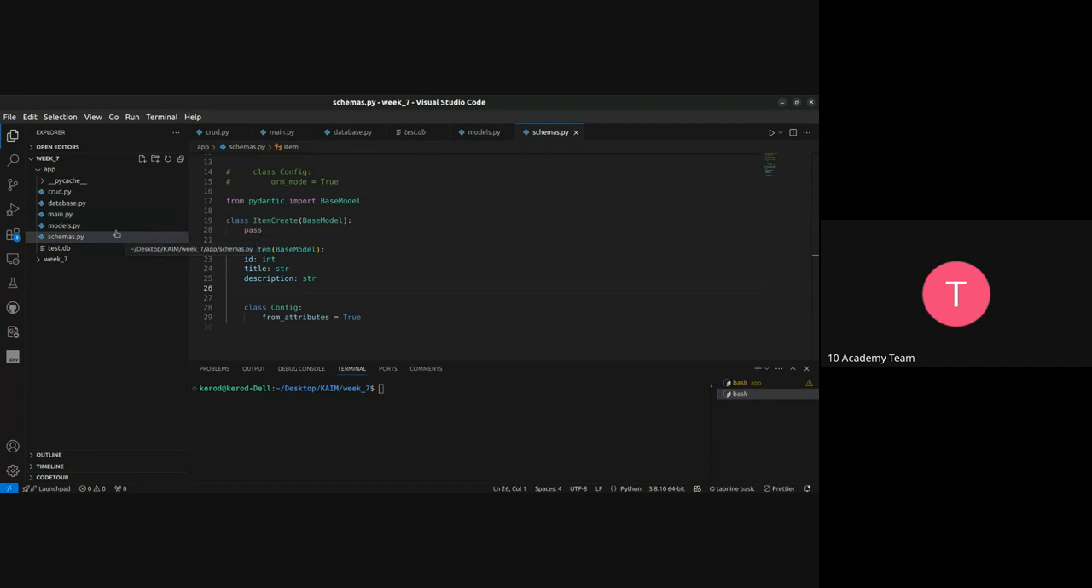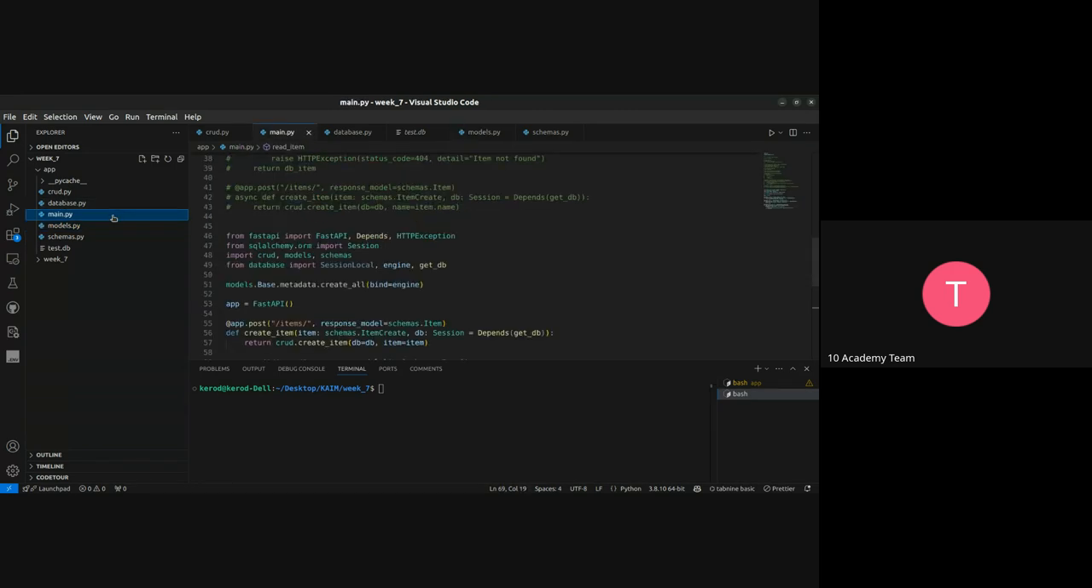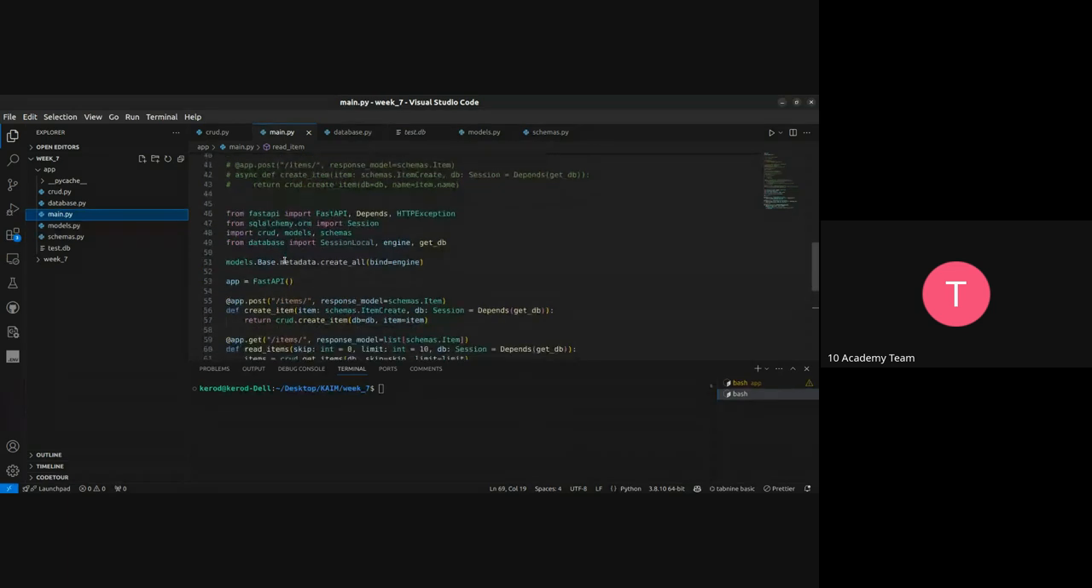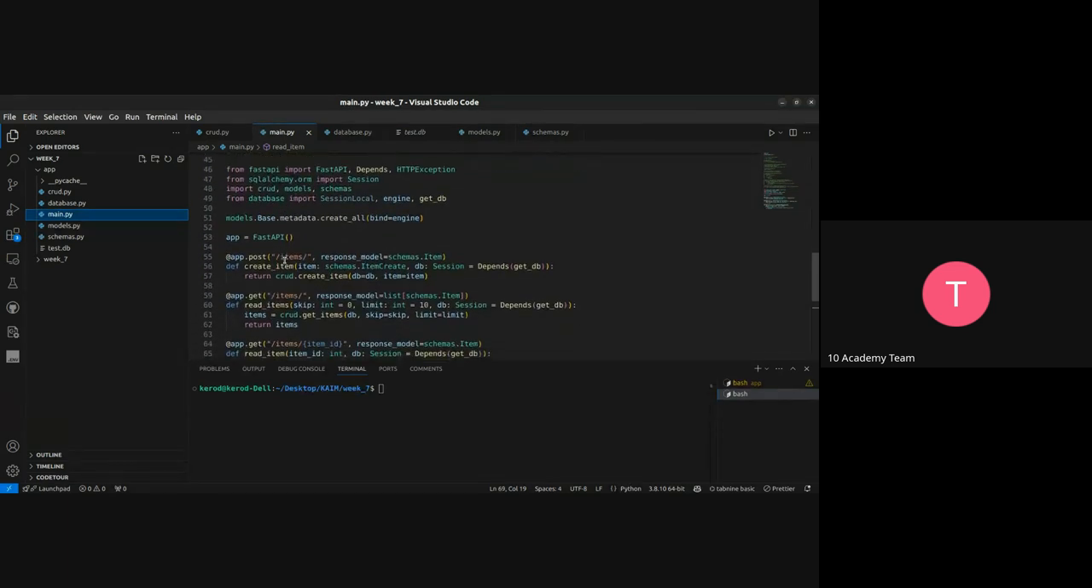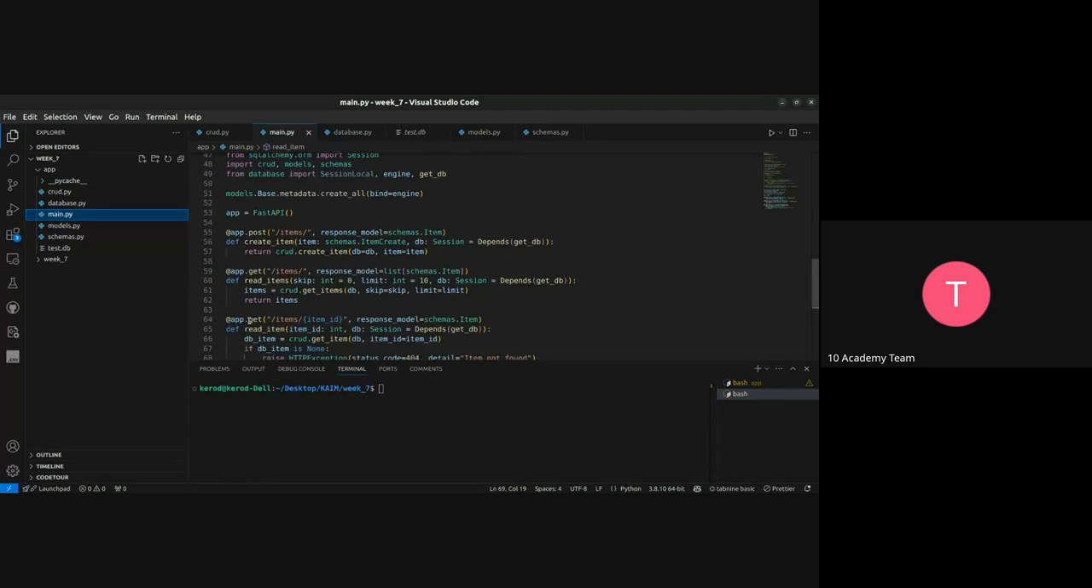So for the schema and the model, it's minimal, and the table name is items, with title and description. And for the main, which is basically the API, we have app API and we get a command: app post item, select schema item, or get item. So here now it creates read items and items.